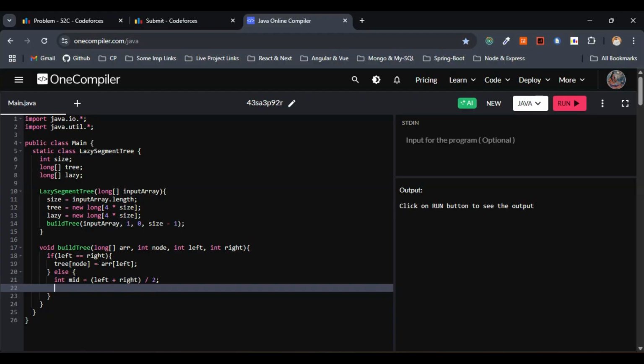After calculating the mid, we have to go with the left subtree, right subtree, and then merge. This is common when we make use of the segment tree, right? Within the build, we have to go with the left subtree, right subtree, and merge. So we are building the tree recursively, basically.